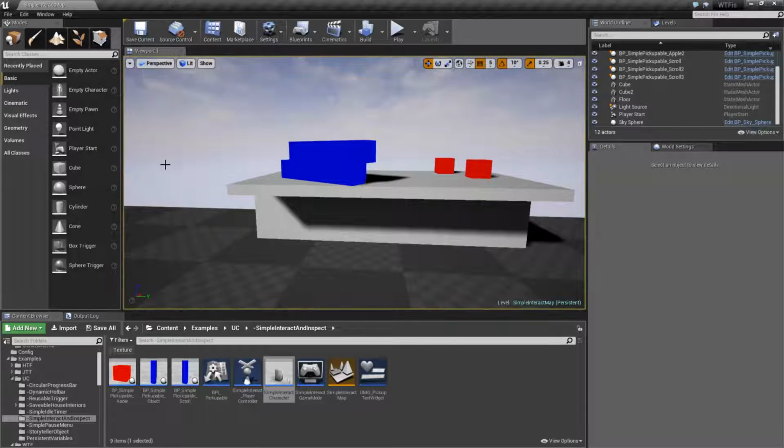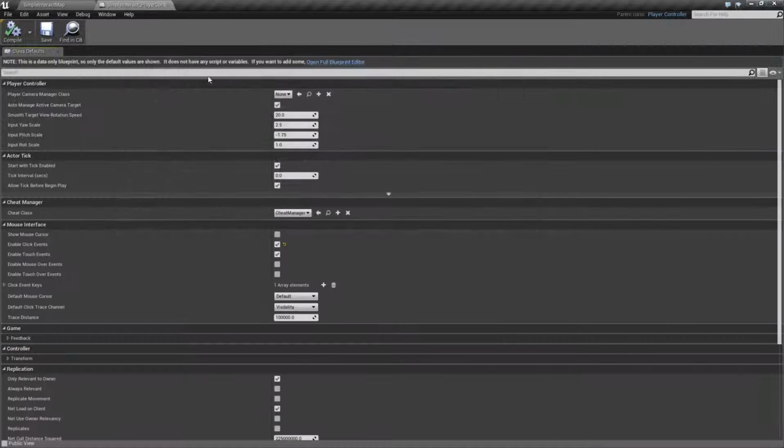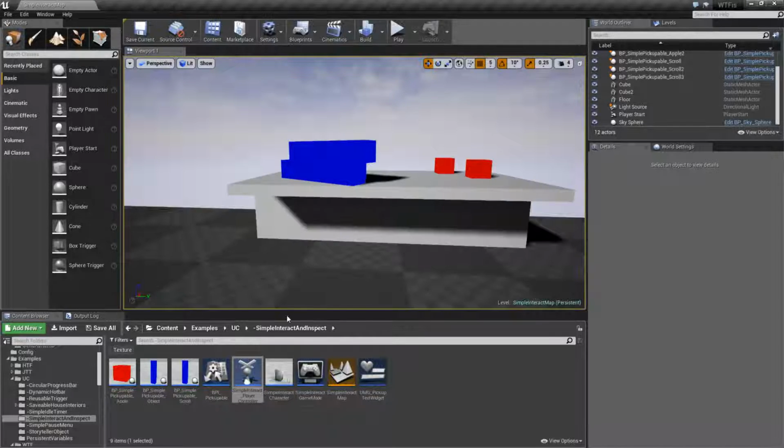Now our other items. We have our player controller. And our player controller is just a data object. There's nothing special in here except for enabling click events. This one's kind of important. If you don't have this turned on, you can't click on anything. Click events won't work, so on clicked and things like that don't work. It's important to make sure this is turned on if you want click events to work, and it has to be done inside your player controller.